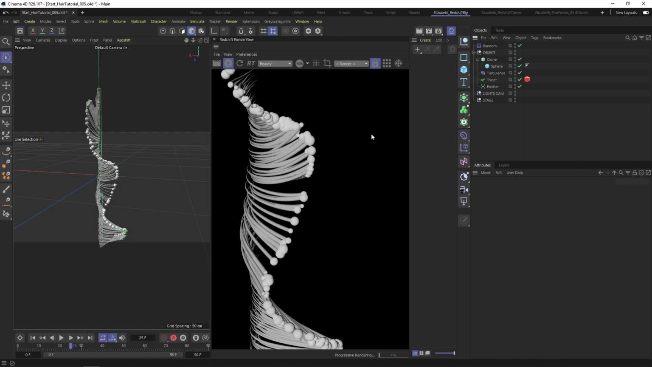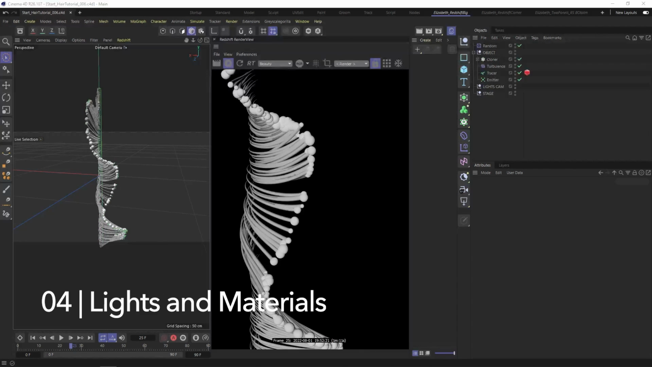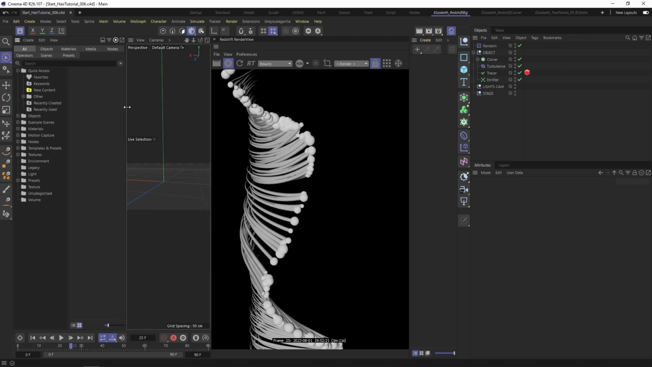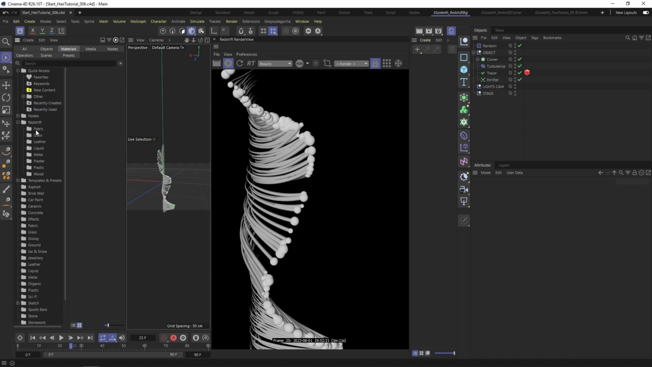All right, now we can start with the fun, the coloring and the lighting. So the next step is going to be that. One of my favorite things of the new R26 is this content browser that is so easy now. And I'm going to grab a few things that's going to make our life so much easier. The first is going to be Redshift materials. And what I love about this is you can start with something that's similar to what you want, and then you can tweak it and make it your own.